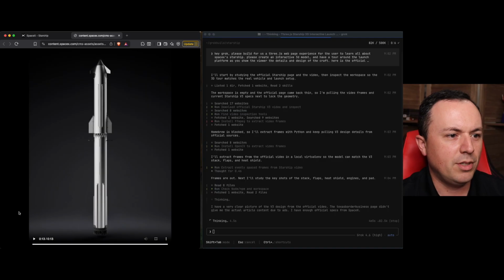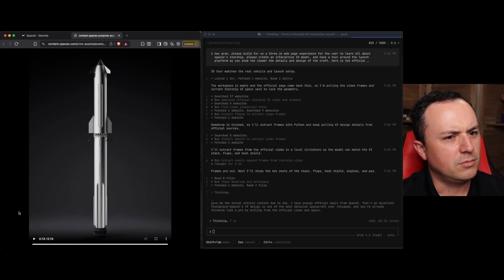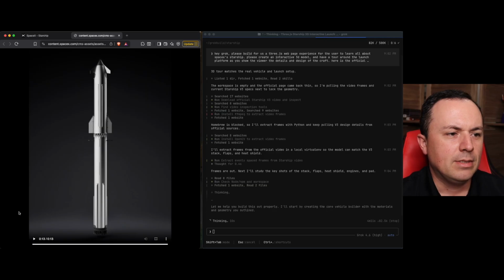Texas border business page? What does that mean? Creating the core vehicle builder with the materials and geometry you outlined. Here we go. Now we're building. Nose H12, ring H1. So setting some constants. Not sure what they are yet. Stack H booster sections. Name engines H3. LOX tank. Create steel material.